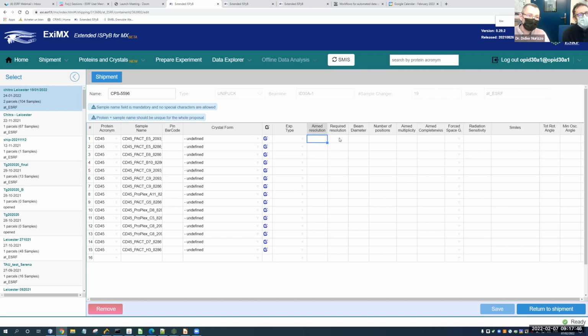Okay. Required resolution, that's more if you don't want to collect if the resolution is not higher than expected. So that's something that basically nobody used very much, because people just collect and they throw it away afterwards instead of doing it before.